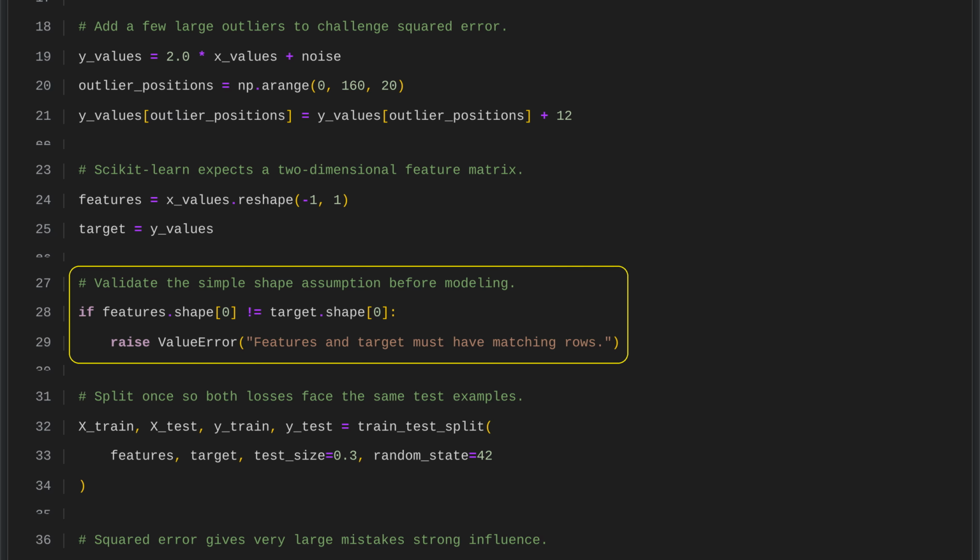Before training the model, the code verifies that the feature data and target data have the same number of rows. This ensures each set of features has a matching target value. If the counts differ, it stops with an error to prevent training problems caused by mismatched data.